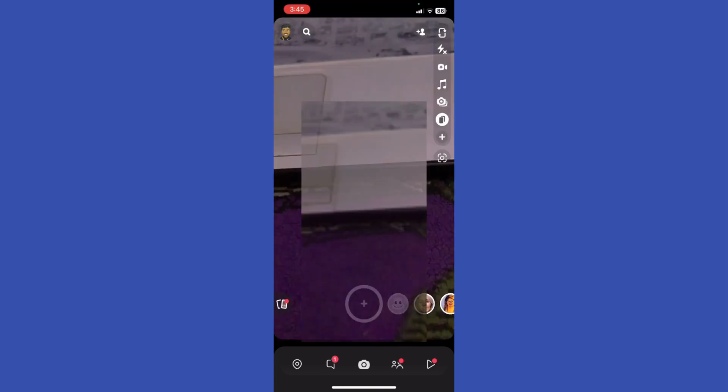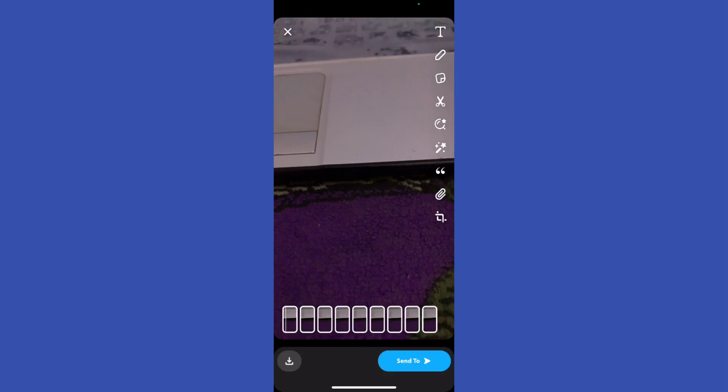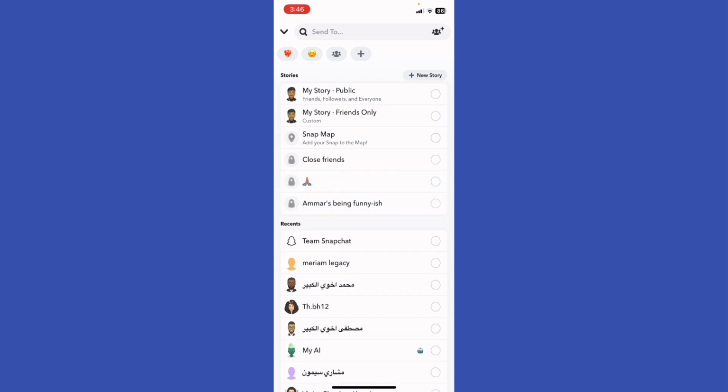You're going to take as many snaps as possible, and then I'm going to edit and send right here. I'm going to click send to, and if I click view more, you will see right here the new private story that you just created on your Snapchat. Just go ahead and add it. Or maybe if you have different people, just go ahead and constantly send snaps always to this private story. Okay, and they will be sent to their Snapchat, or to their chat.